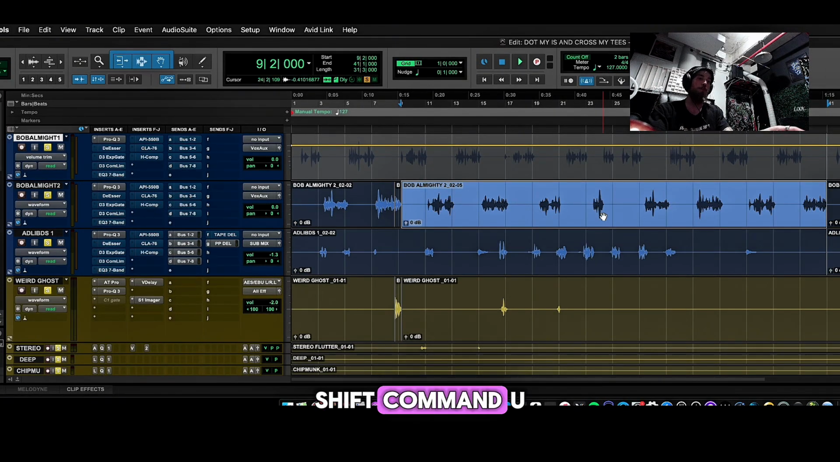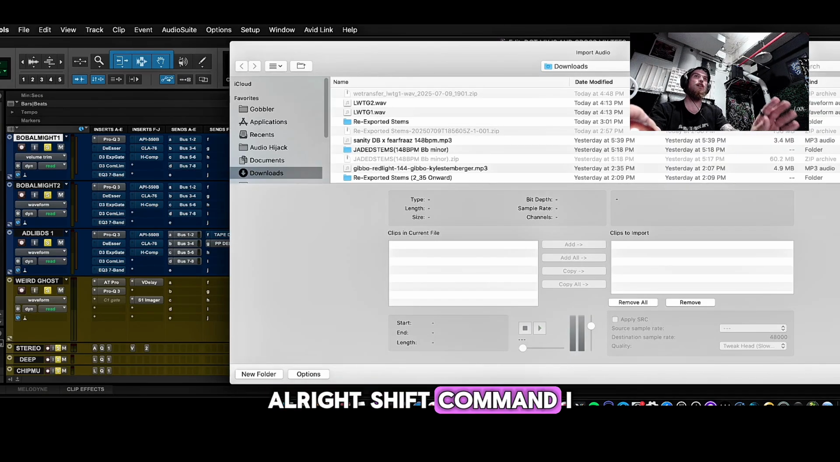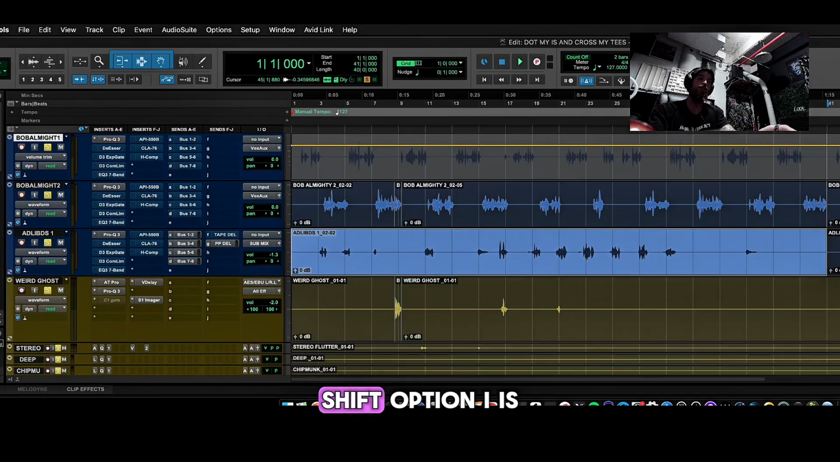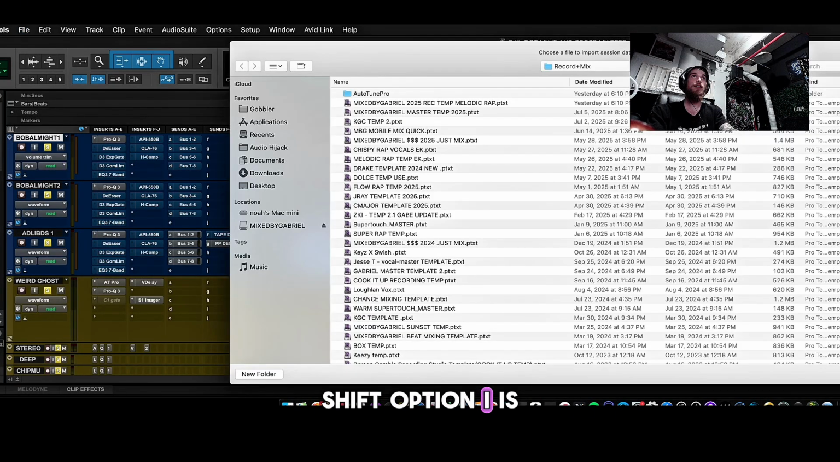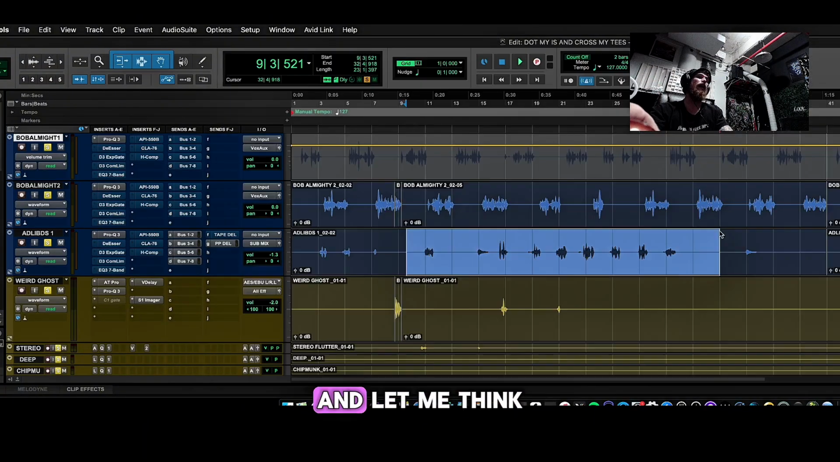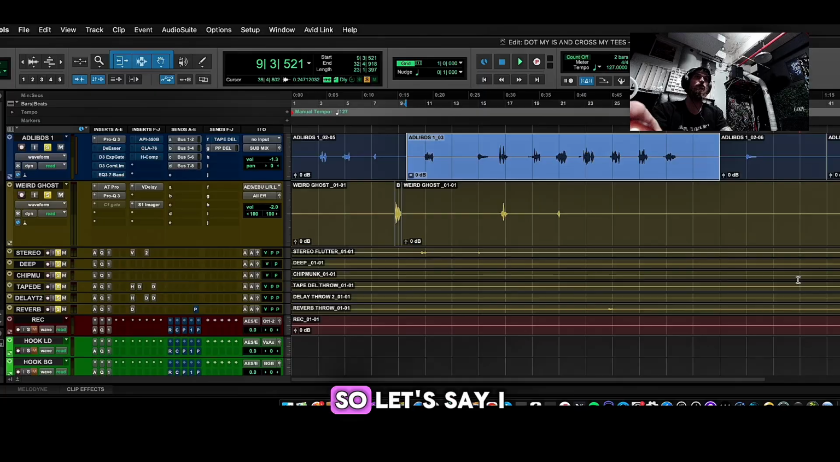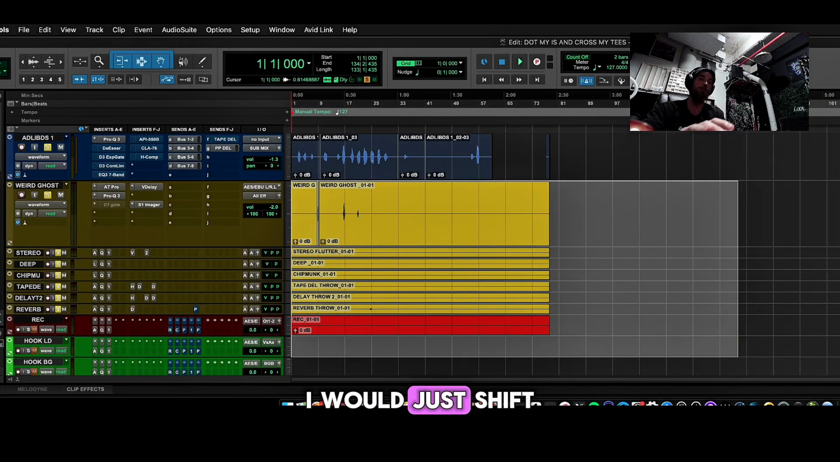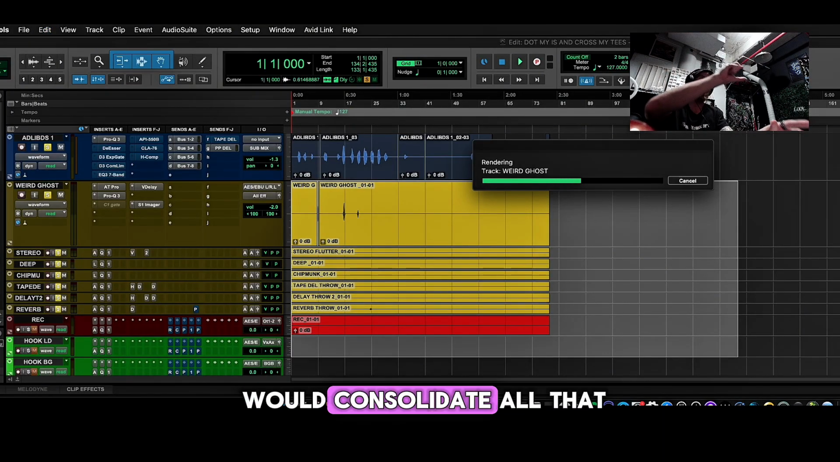Shift Command I is import audio. Shift Option I is import session data. And Shift Option 3 is Consolidate. So let's say I wanted to make all of this a whole waveform. I would just Shift Option 3, and it would consolidate all that.